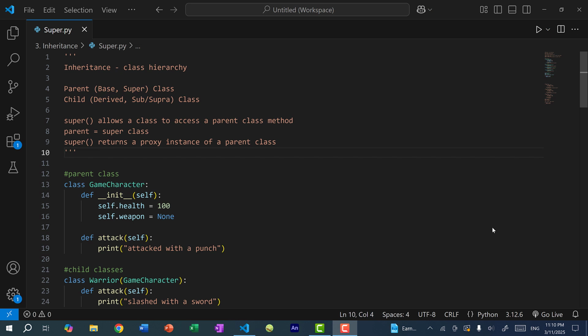In this video, we're going to go over the super function in Python. So the super function allows a class to access a parent class method. And if you're not familiar with what a parent class is or inheritance, I definitely recommend you check out my previous video in this tutorial series before proceeding with this video.